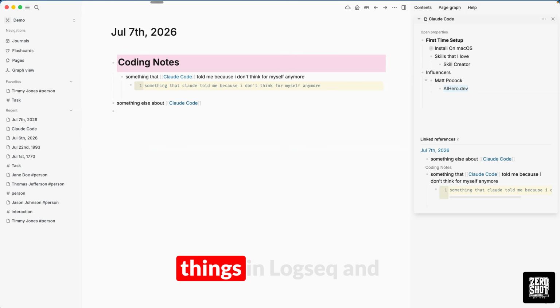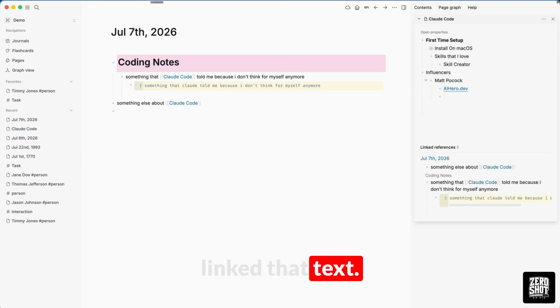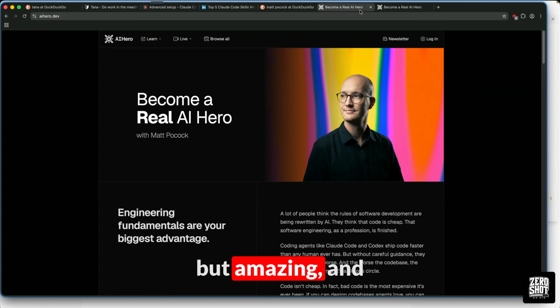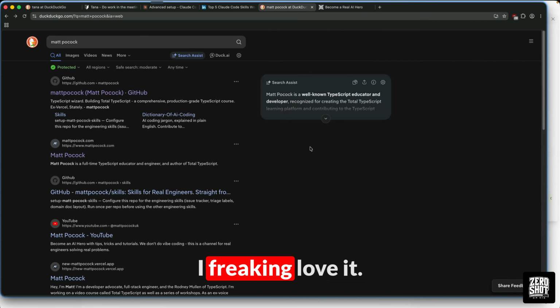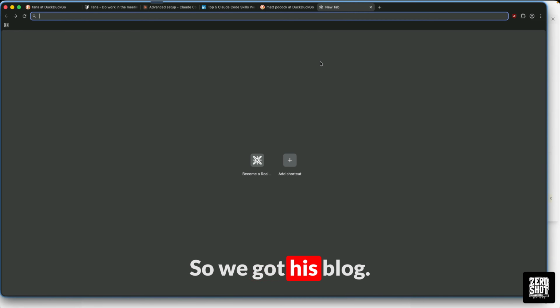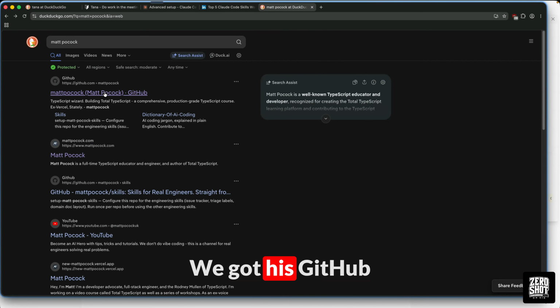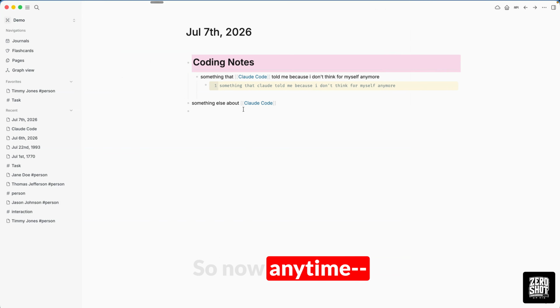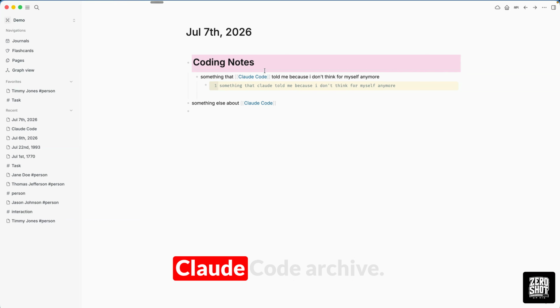You can just highlight things in Logseq and paste with Command V. That pasted the link, automatically linked that text. Just beautiful. I mean, nothing earth shattering, but amazing. And I freaking love it. So we got his blog, we highlight it, paste. So now we started to build a little Claude Code archive.